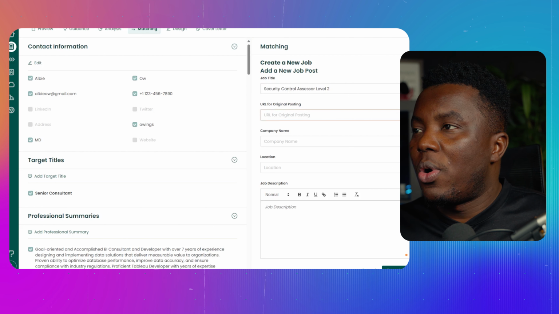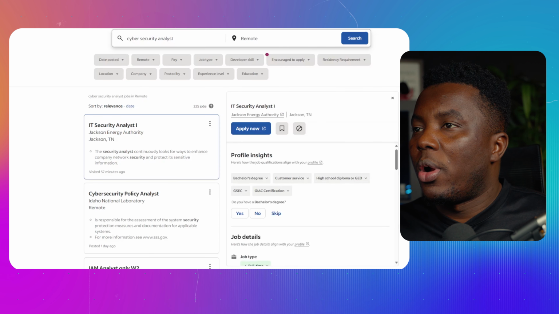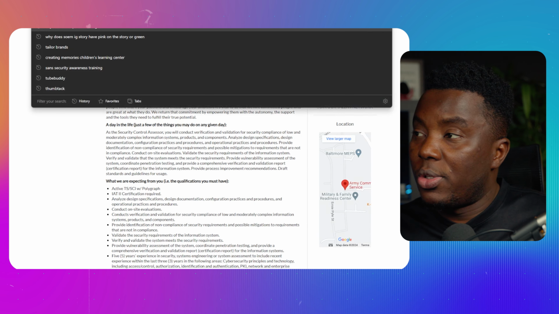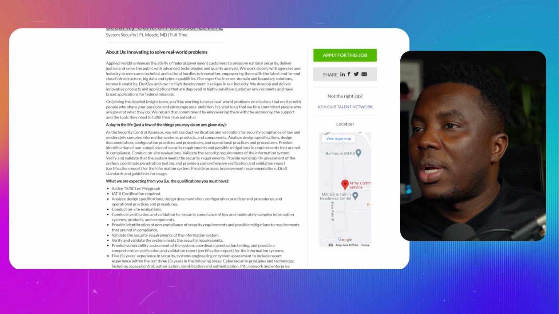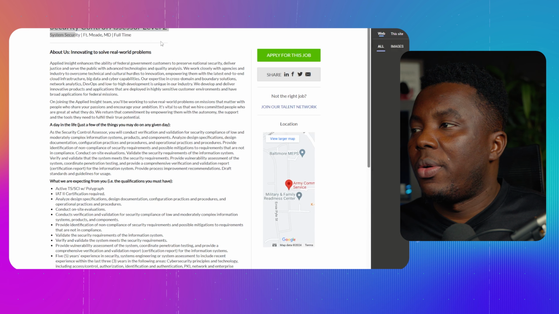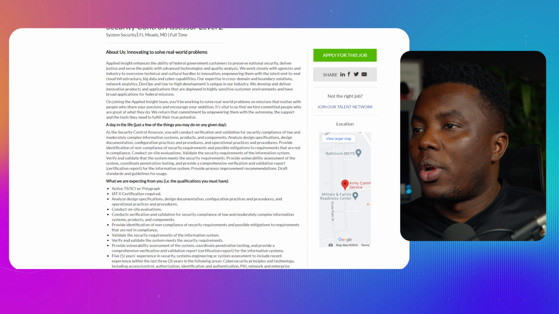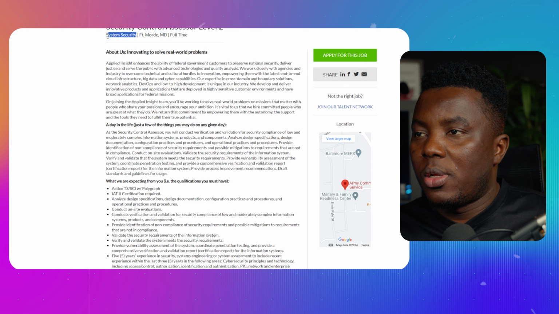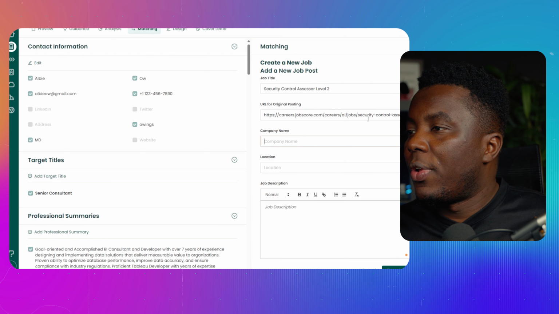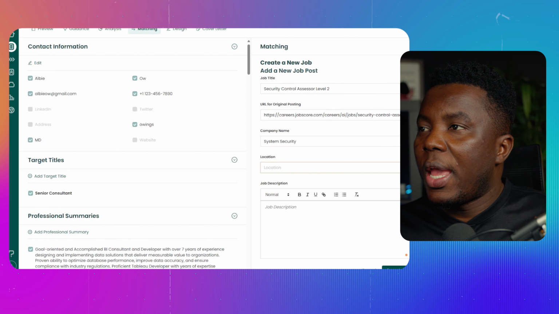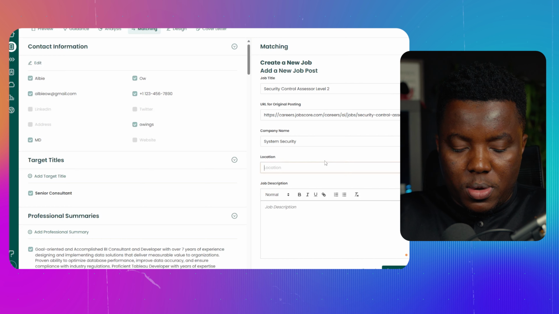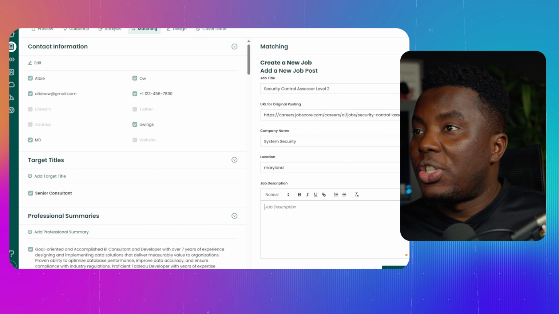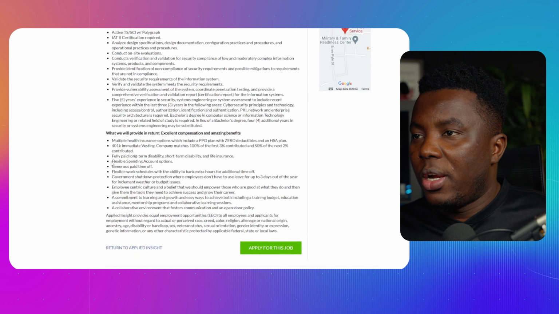It's going to ask you for the URL, so you copy the URL to the job, and then you paste it over here. Company name, what's the company's name? Oh, System Security, I think that's what it's called. So you're going to copy System Security and paste it here. Location, I think it says Fort Meade, that's Maryland. So, Maryland. Now you're going to paste the JD over here.